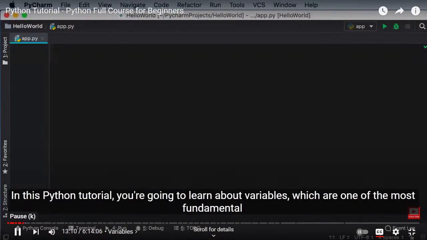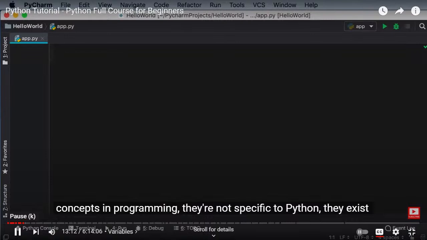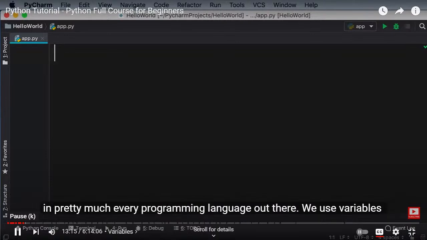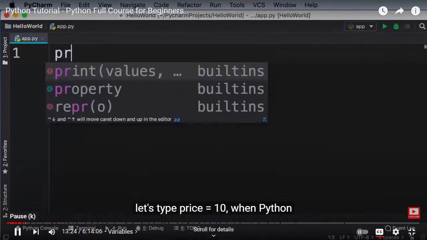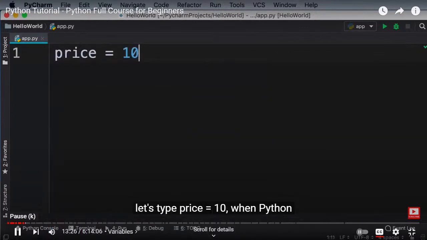In this Python tutorial, you're going to learn about variables, which are one of the most fundamental concepts in programming. They're not specific to Python. They exist in pretty much every programming language out there. We use variables to temporarily store data in a computer's memory. Here's an example. Let's type price equals 10.